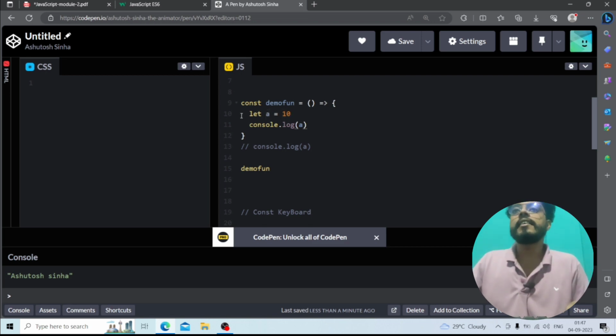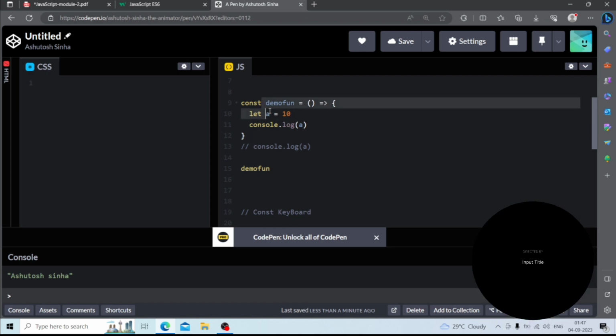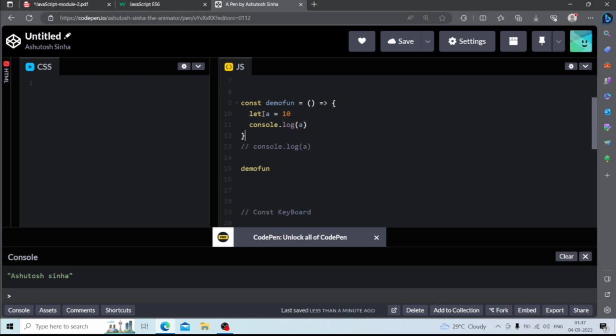Okay, and when we declare a value with the help of the let keyword under the function, we have to use this variable only under the function, not outside the function. When we want to use this variable outside the function, we can't use it.